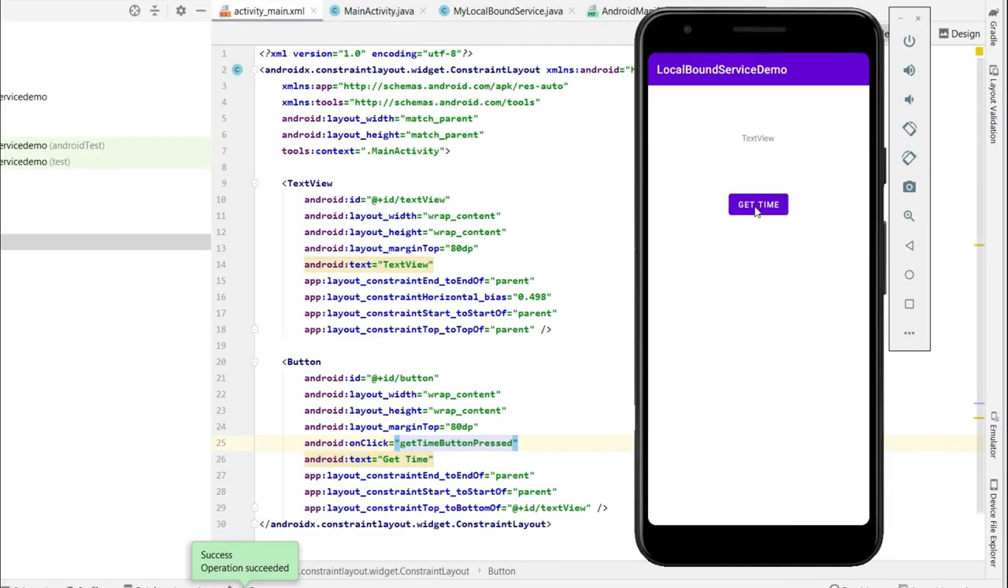When I click this button, we can get the current time by using our bound service. Our bound service is returning the time to our activity component. This activity component is bound to that bound service and getting the time. So we can control our format and can get any kind of data from that service. So guys, this is enough for this session. See you in the next video.